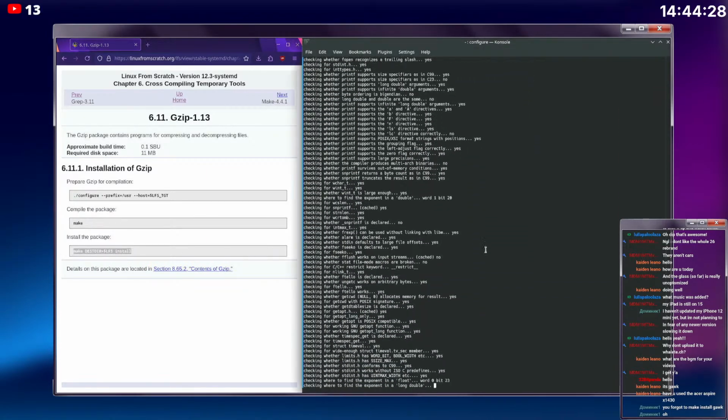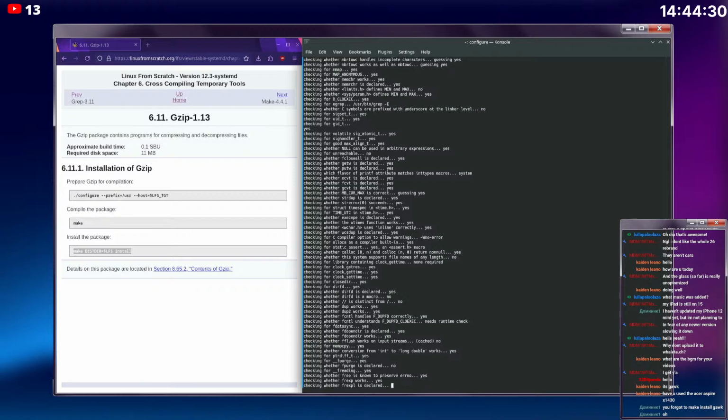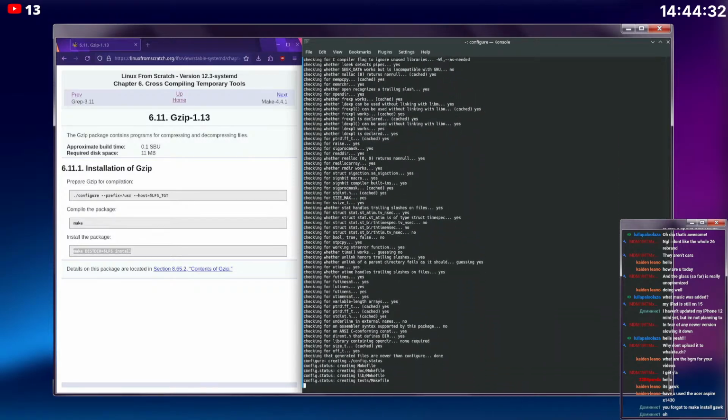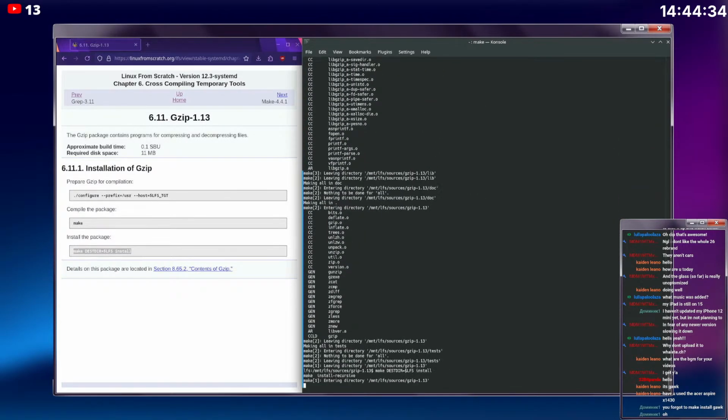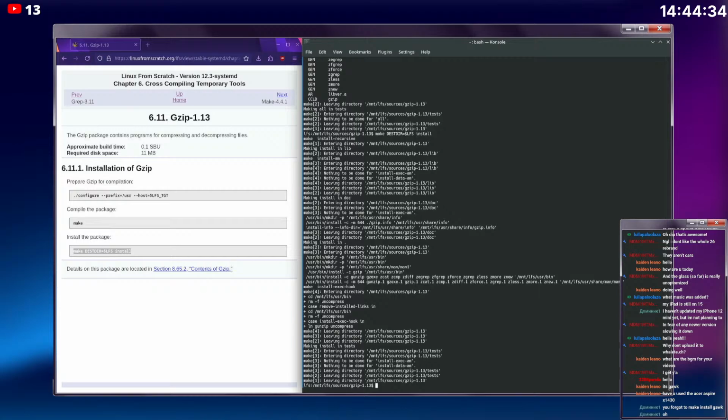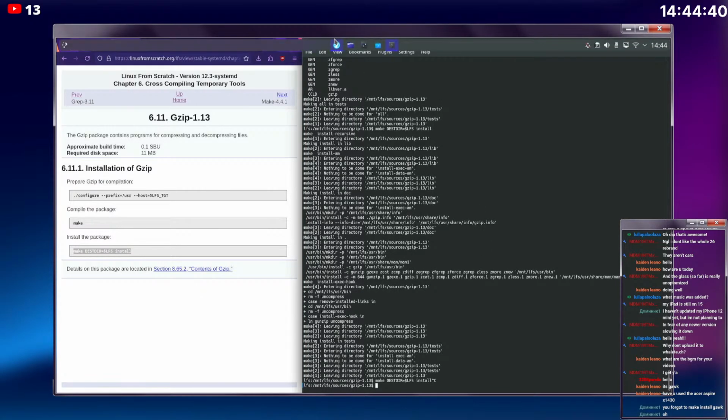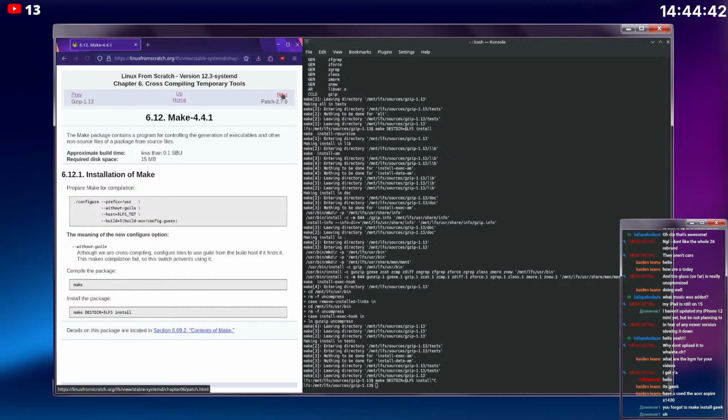I copy and make install, I paste and make install and hit enter so that it runs after that command is done. Oh, now we're making. And make install, bam. Oh! We're making make. We are using make to make, everybody.